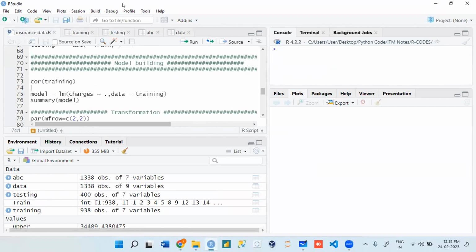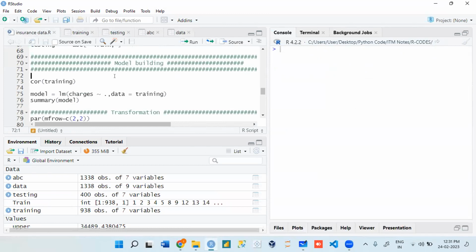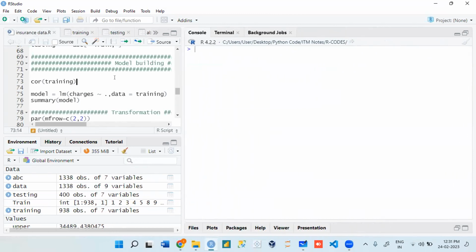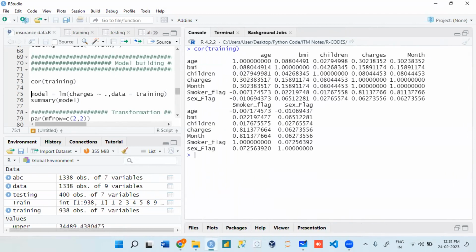Next. Step number 1, first we need to compute what is known as correlation. Do we have any relation or not? Depends upon your charges. So your charges is your y variable, the rest are your x variables. Do we have any relation with age? 30%. Strong correlation with 1. Smoker flag. Okay, and so on. Do we check? Do we have multicollinearity anywhere?